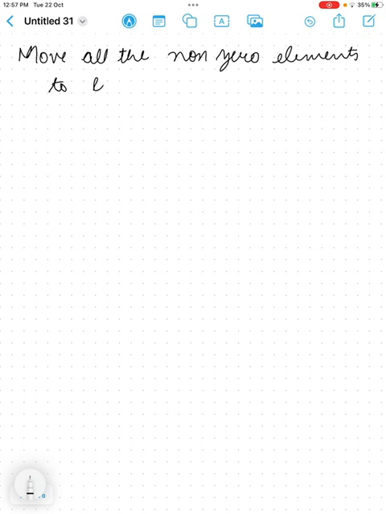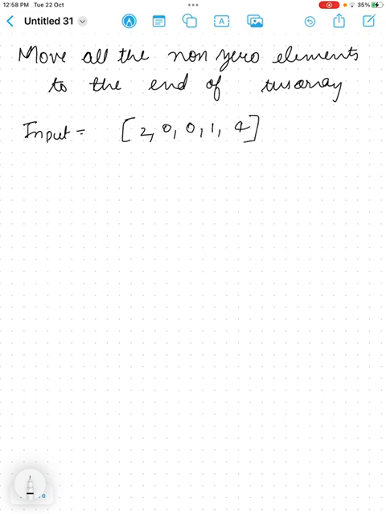So today's question is that we have to move all the zero elements to the end of the array. For example, if your input is 2, 0, 0, 1, 4, then the output will become 2, 1, 4, and zeros, how many zeros? Two zeros. So two zeros at the end of the array. Okay, so all the non-zero elements at the beginning and zero elements at the end.